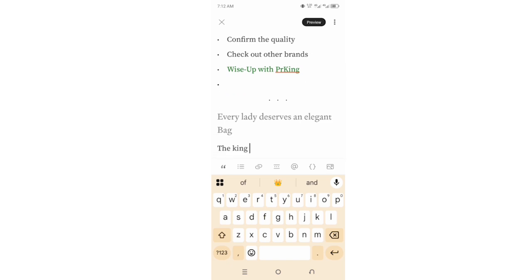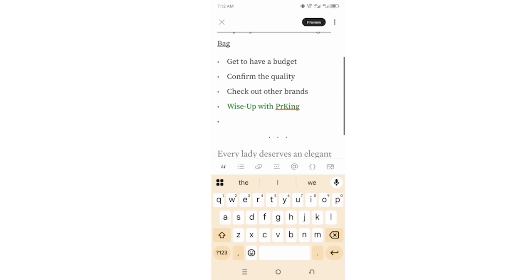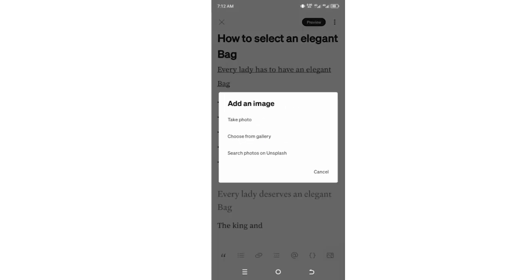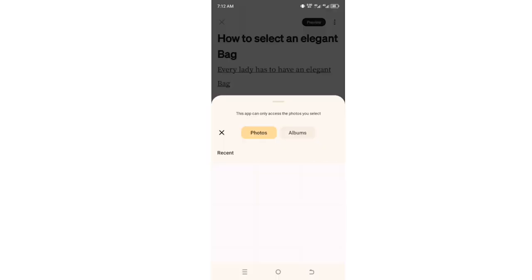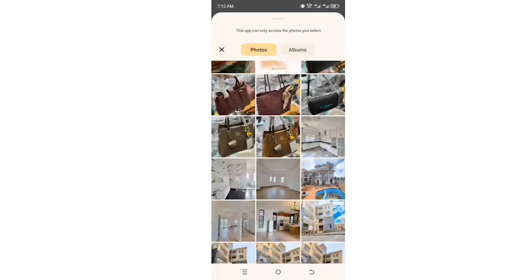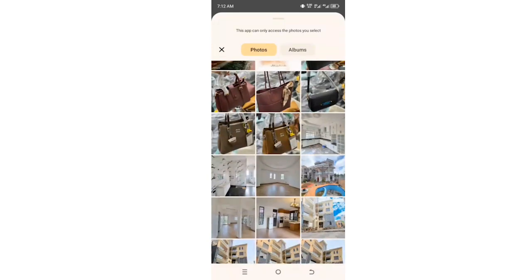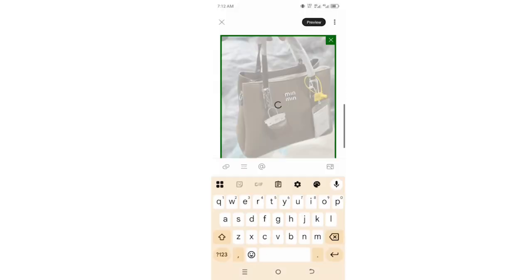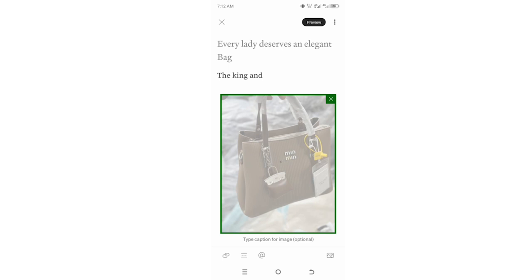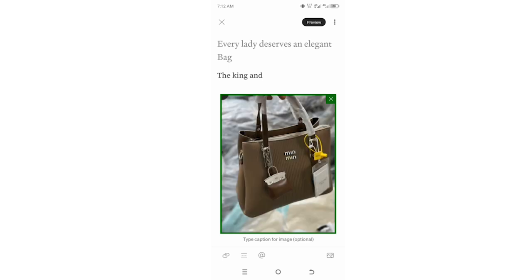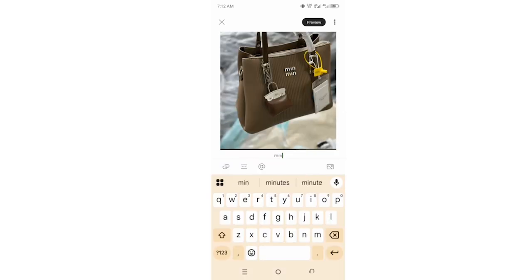Okay. So with that, let's say you want to attach a photo on your post. You come on this icon, choose from gallery, and then select. So once you've selected, it will appear here. You can even include a name caption here, which is really optional.